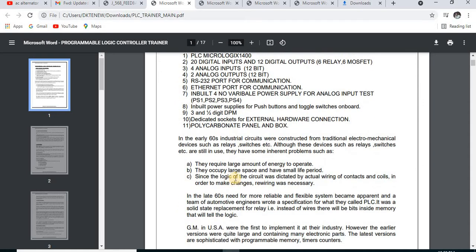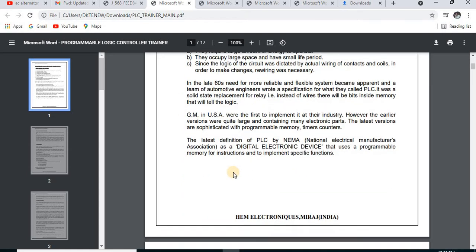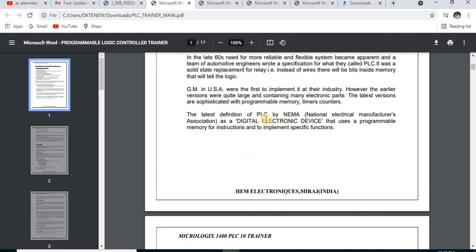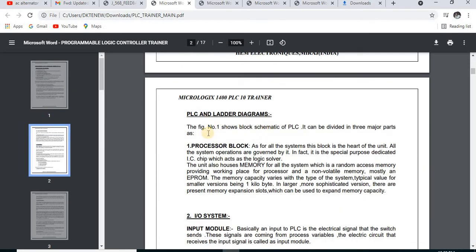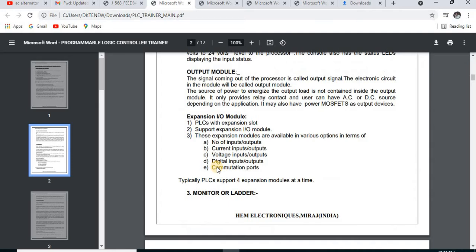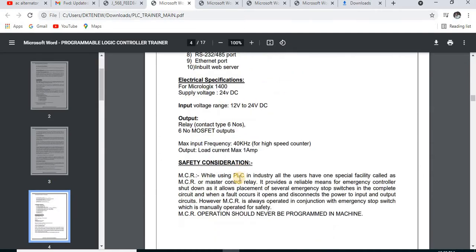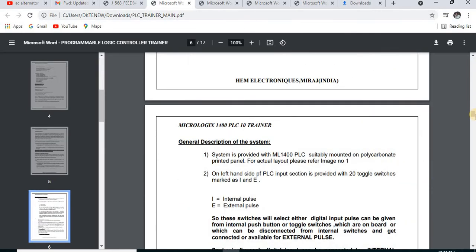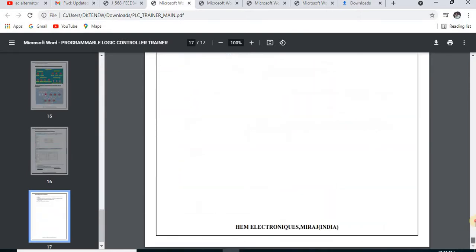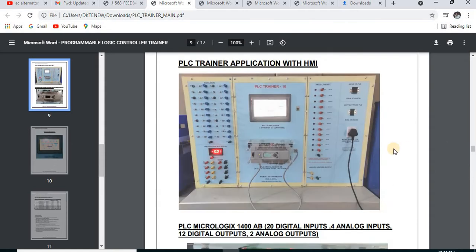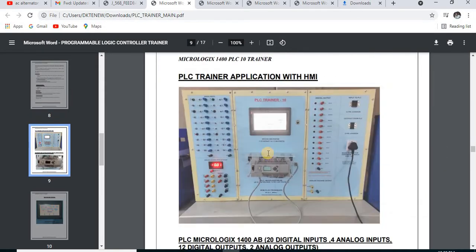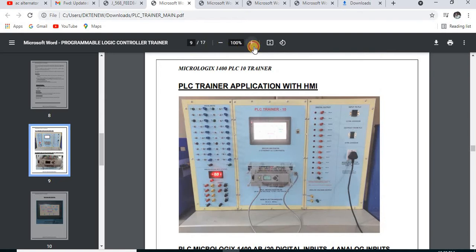This PLC logic controller, or PLC trainer kit, as I said earlier, is based on ladder diagrams and relay logic interconnection. So I'll show you a basic part of the kit. First of all, have a look at the diagram of the kit. This is how your PLC kit looks.